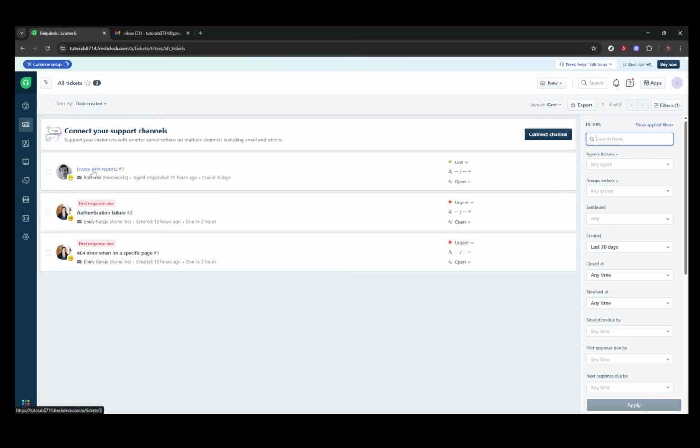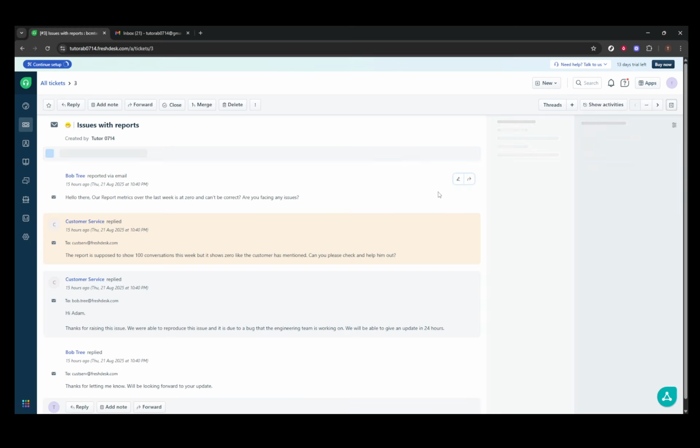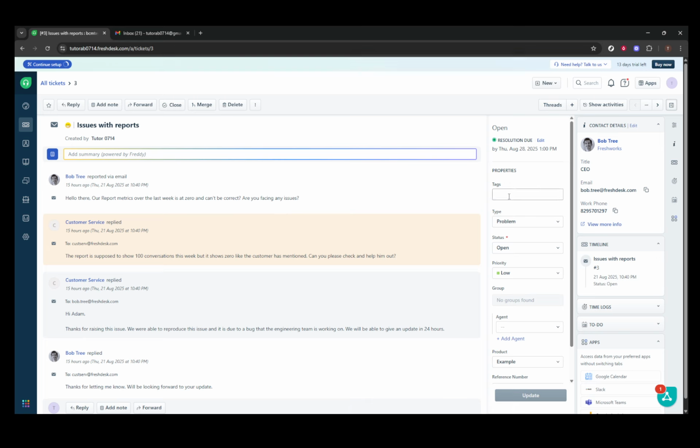If you're looking at a ticket on the Mint plan, you'll notice the Add Tag option conveniently placed above the ticket message. Here, you have two choices. You can either type in a new tag, which will simultaneously create and apply it, or you can choose from the existing tags you've previously set up.